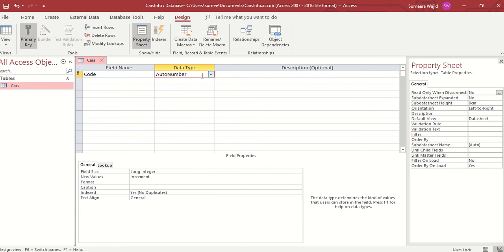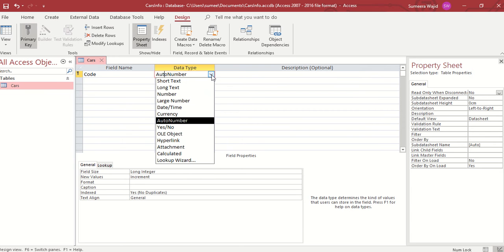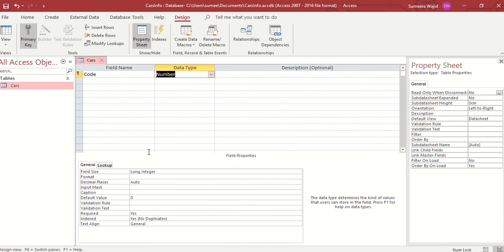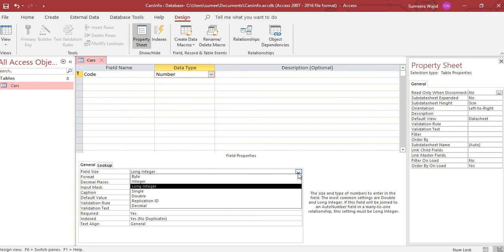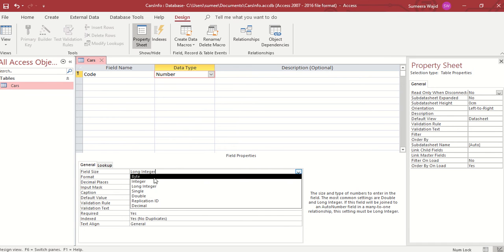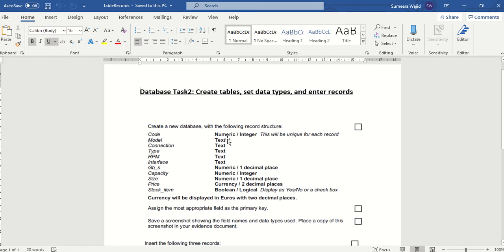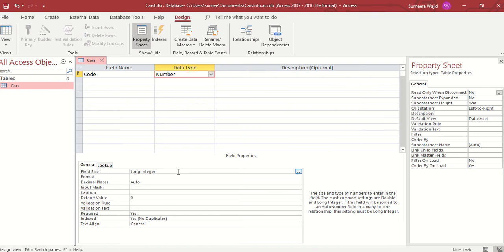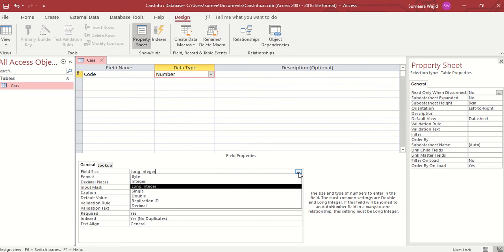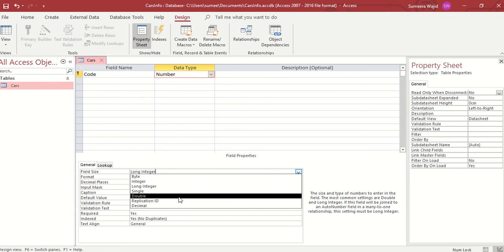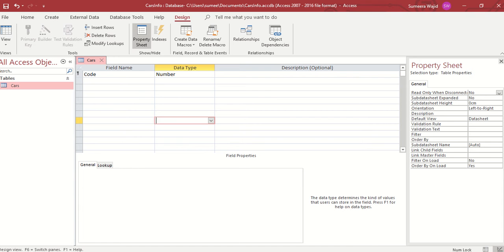And I can change the data type. When you click on this arrow, all the data types will come in front of you, and I have to choose number for that. Be sure that the property is set to long integer over here. When you click on the field size, you will find the different kinds of field size related to the number field. As they mention in the document that the data type should be number and it should be integer, we need to select integer from here. Single and double we will use when we have to define decimal point numbers.